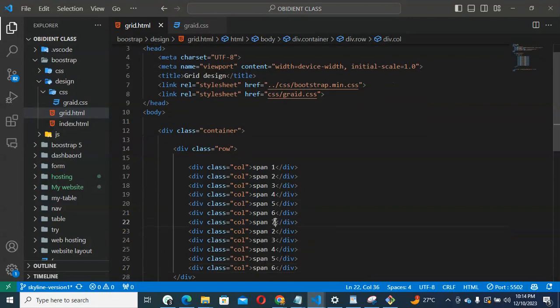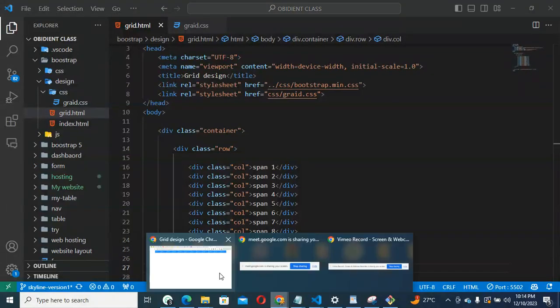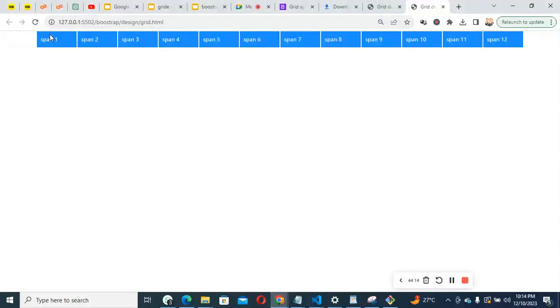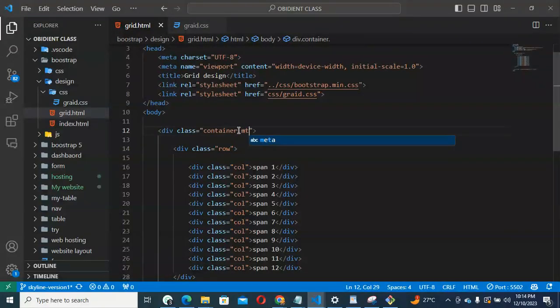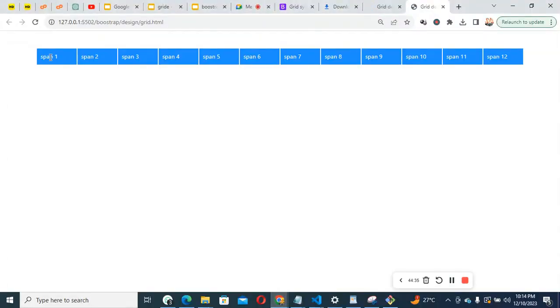6, 7, 8, 9, 10, 11, and 12. So let's quickly check that out. You notice that we have 1, 2, 3, 4, 5, 6, 7, 8, 9, 10, 11, 12, right? So this is what we have here. I can decide to add a margin top of like 5, so we can have this space here. Now let's learn more about the span I'm talking about, right?